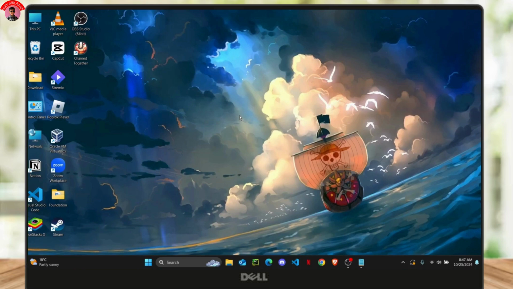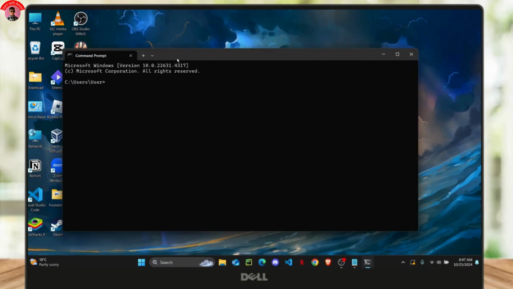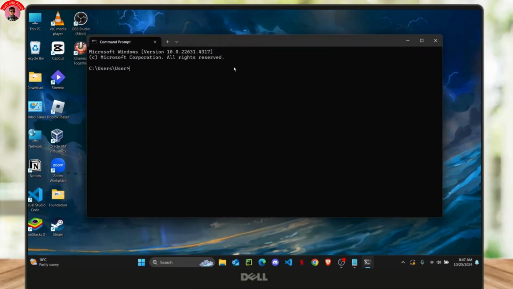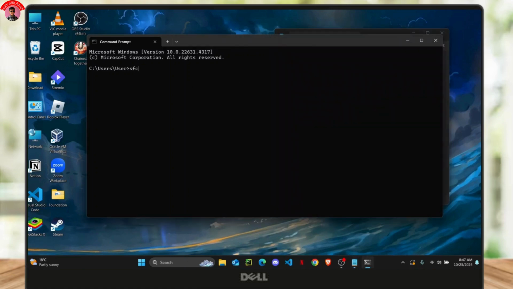So the first thing that you want to do is head over to your search bar and search for CMD to open your command prompt. Once your command prompt is open, the first command that you want to enter is this one right here: sfc space slash scan now. So it's sfc space and then slash, and what you want to do is enter scan now. Once you do this, press enter.